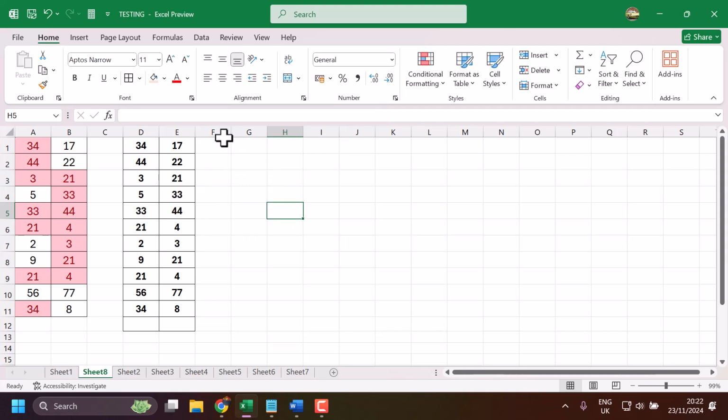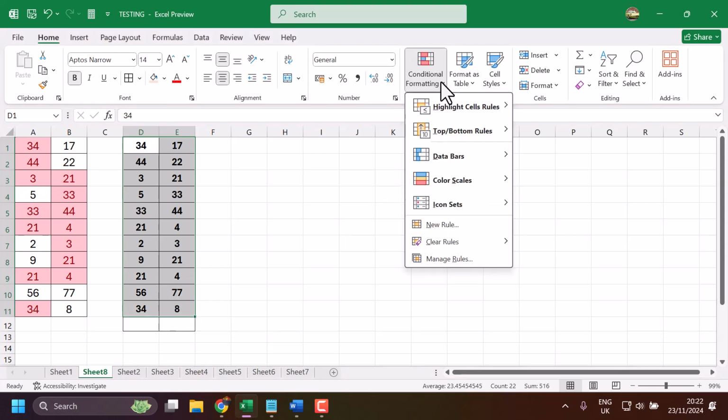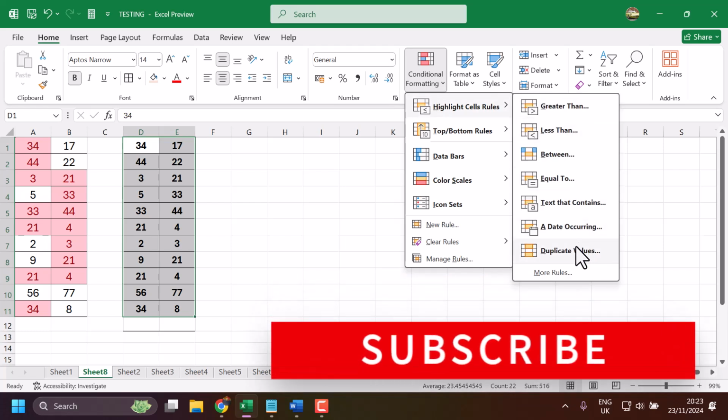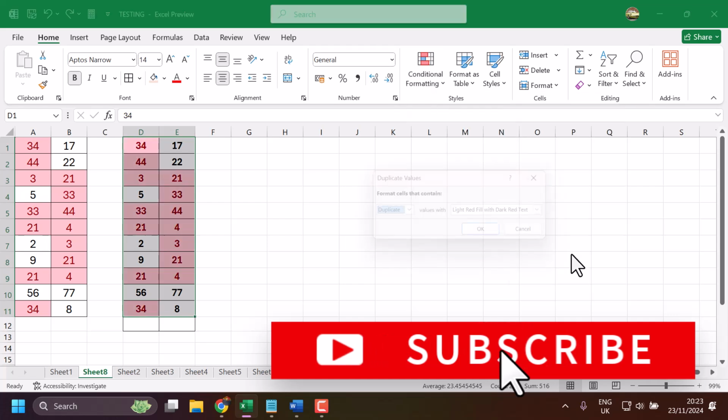In this video, I will show you how to find unique values in Microsoft Excel. So to quickly find unique values, select the data. Then in conditional formatting, click on highlight cells rules and select duplicate values.